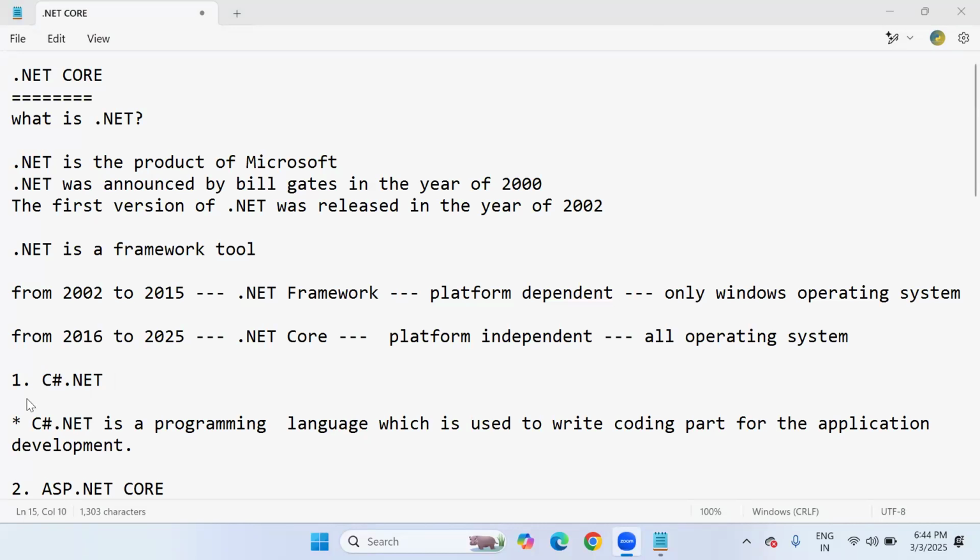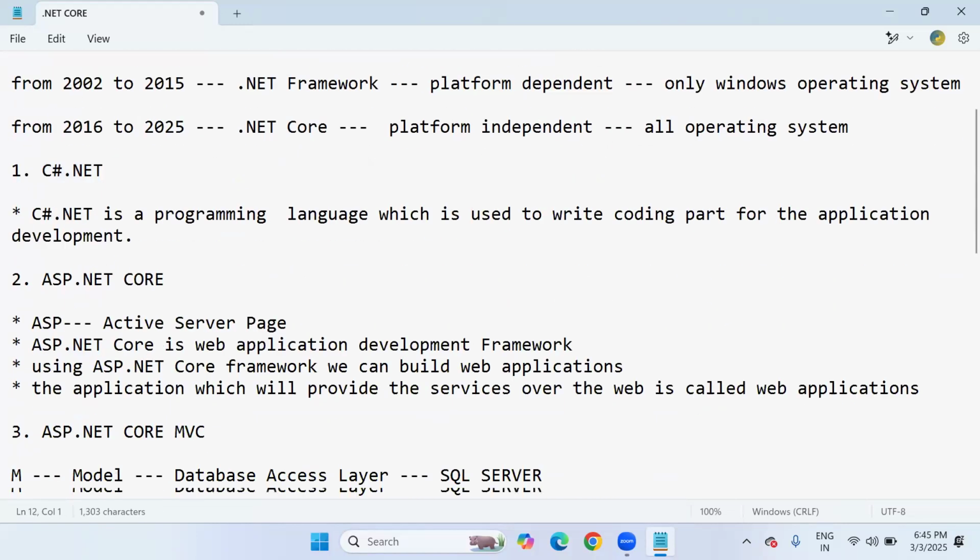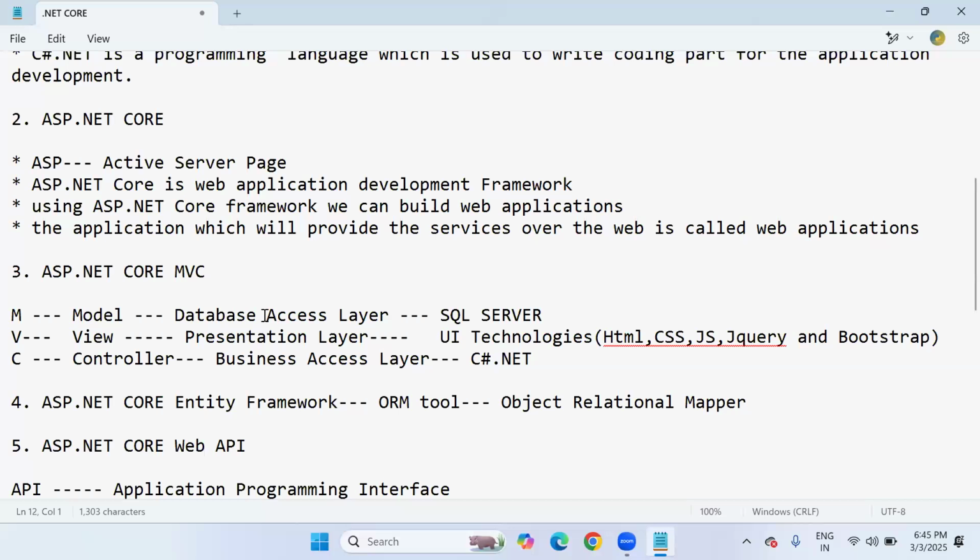ADO.NET is ActiveX Data Objects, which is purely platform dependent. C#.NET with ADO.NET we will also cover, especially for communicating with the database. In C#.NET orientation, ADO.NET will be covered. In ASP.NET Core orientation, there are lots of MVC patterns, so I'll cover Entity Framework related stuff.